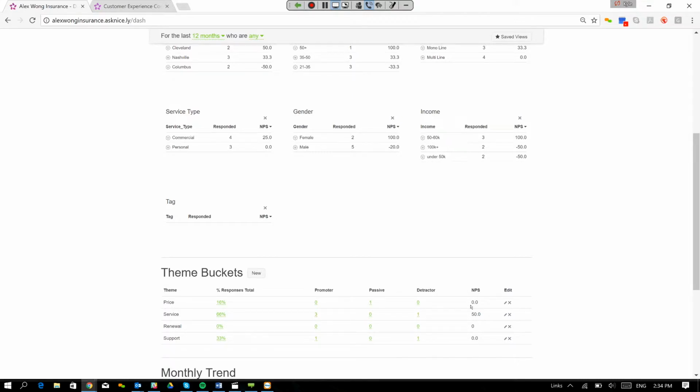If it's a low score like this, a 0 NPS, it may be time to take a better look into how you're pricing your service. The best part about the theme buckets is that months from now, after you've gathered hundreds of responses, you can create theme buckets based on any type of data you'd like.